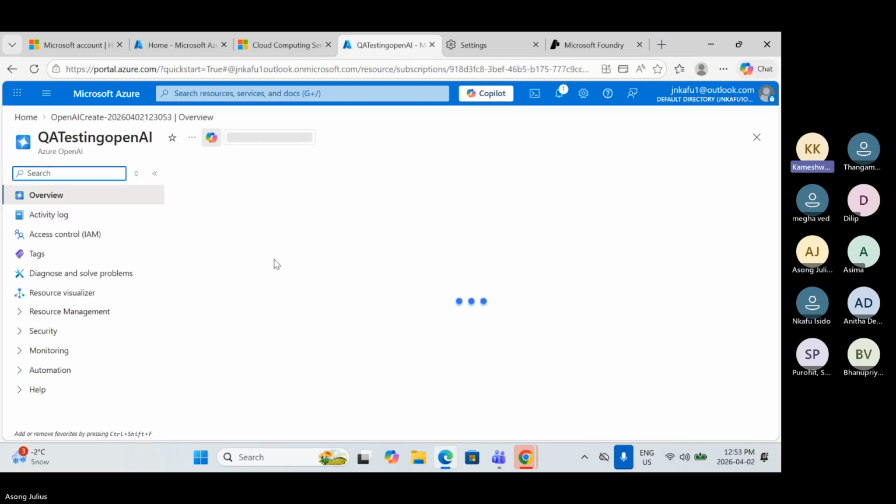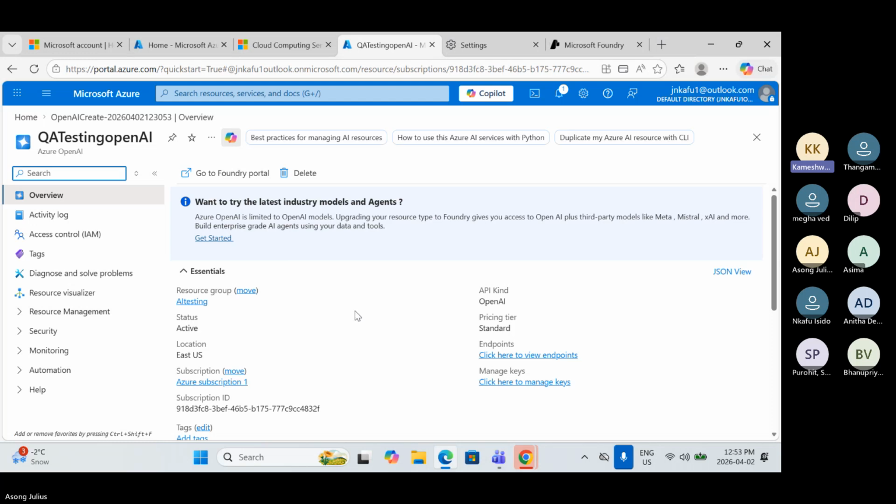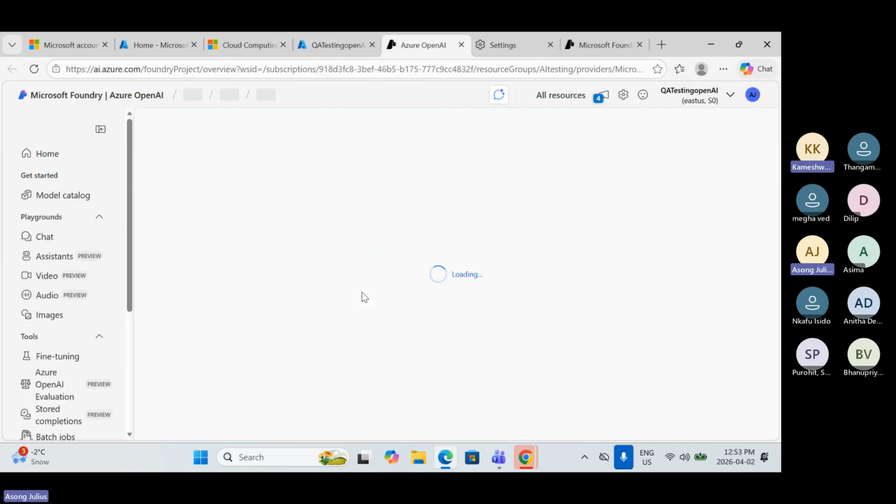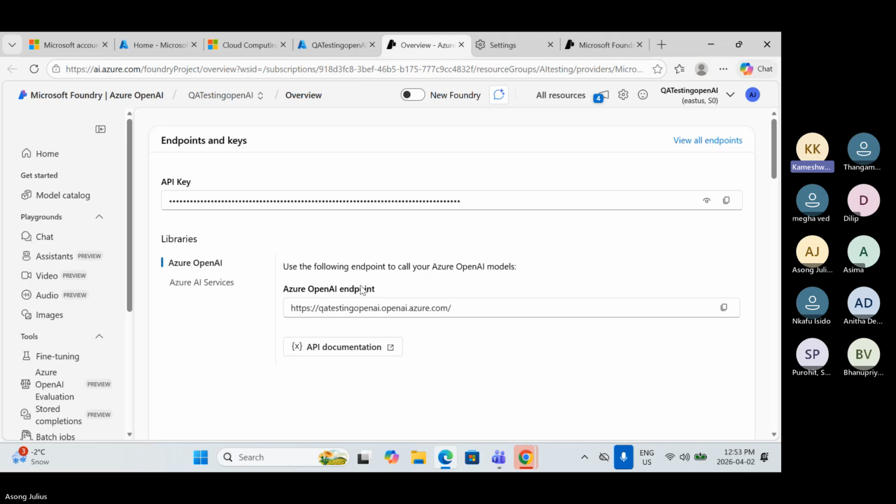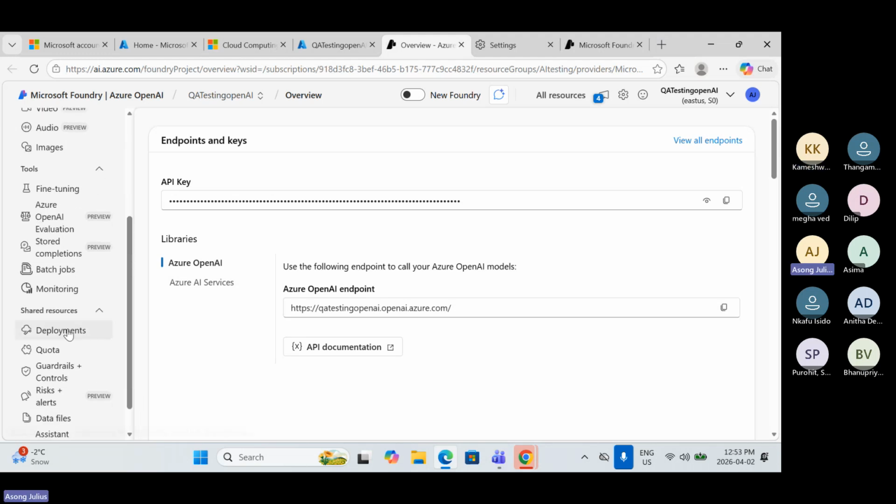So this is our main page. If you want to go to Foundry, on top you have the go to Foundry portal, right? Next to delete, next to the endpoints. Come down. You go to Foundry portal. From there, you are going to deploy your models. This is your API key, all these models. On the left side, scroll down and go for deployments.